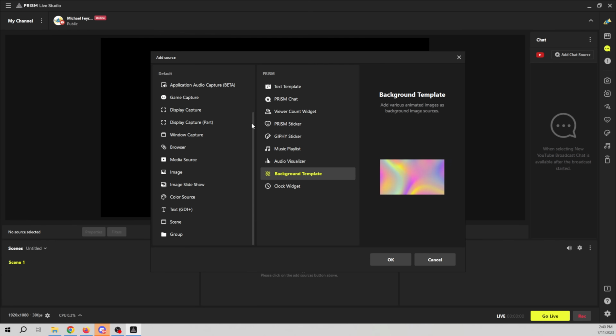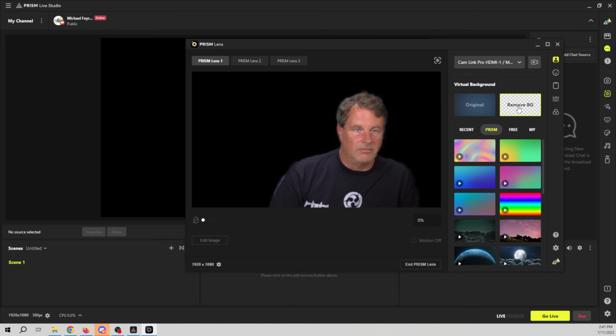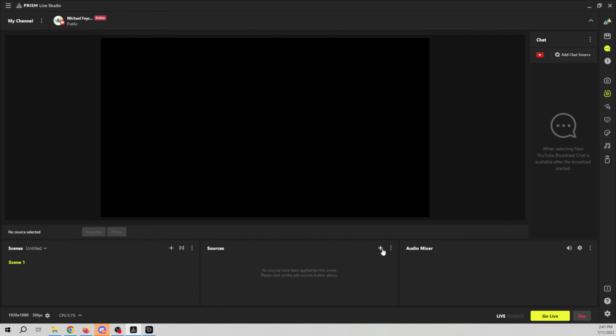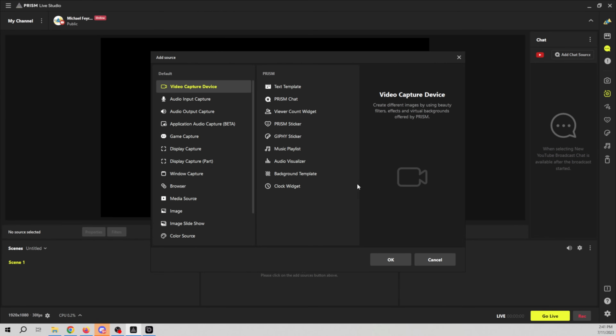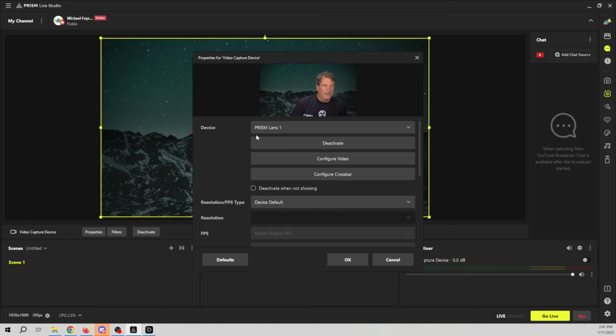And you'll notice that your Prism camera used to be in here, but now it is located over here. It's now called Lens. So if we wanted to add a Prism camera to our stream, we can basically just open it up, and there we go. And we can remove the background, and we can set this up like that. And then we can go in here and go to video capture device, and it will automatically detect our Prism Lens.